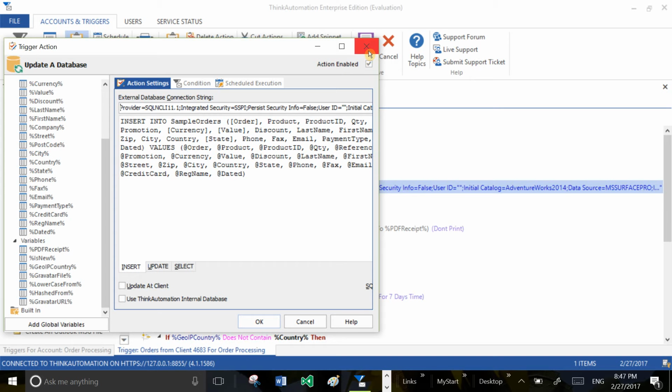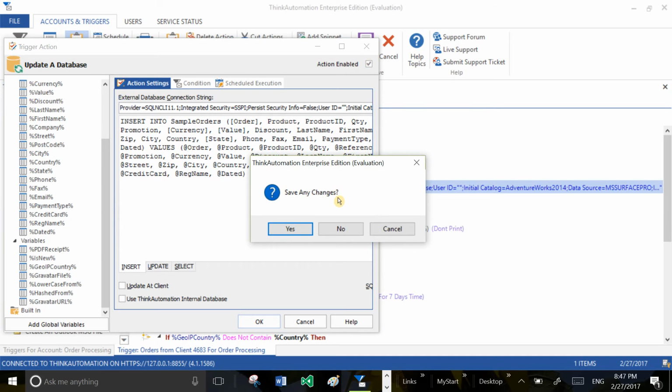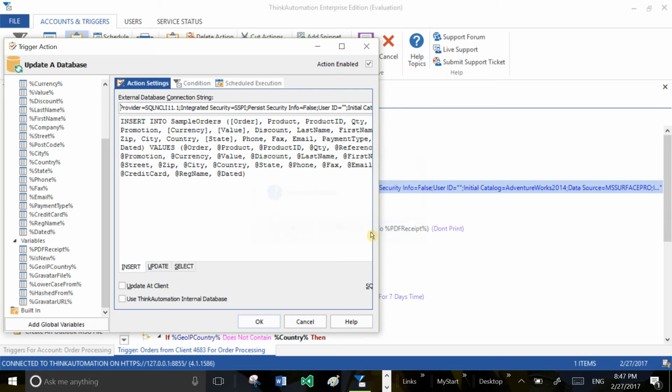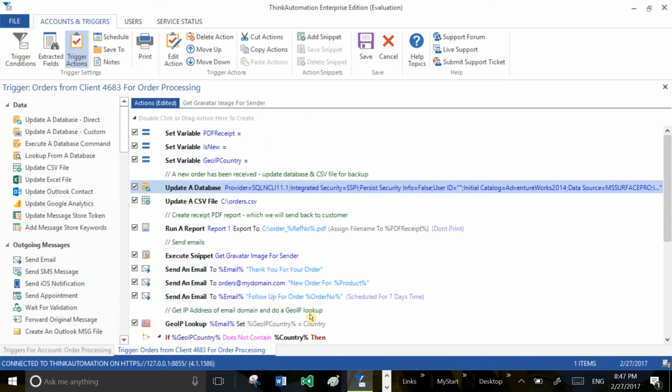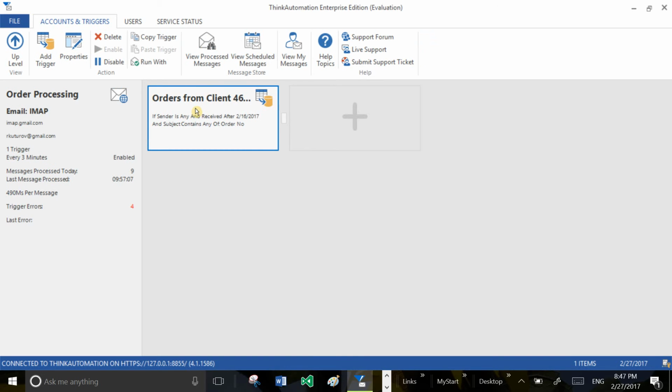So ideally we should be able to update the database. But is that so? Let's check. So let me save this trigger and I'll show you how we can troubleshoot the trigger actions.